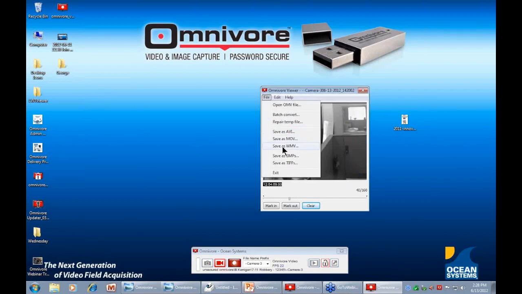Or if I don't need it to be compressed and so large, we also have given, based on feedback, we've given you the option to save it as a Windows Media file. So you have all these options to save out videos and or images. Now, another nice feature is if maybe I captured 16 videos for some reason.